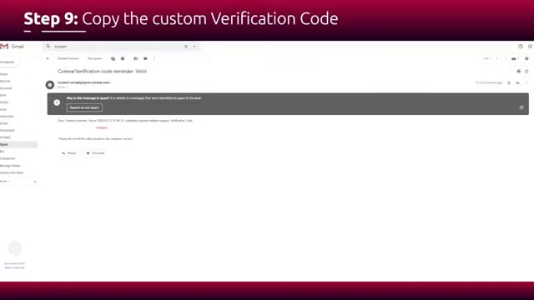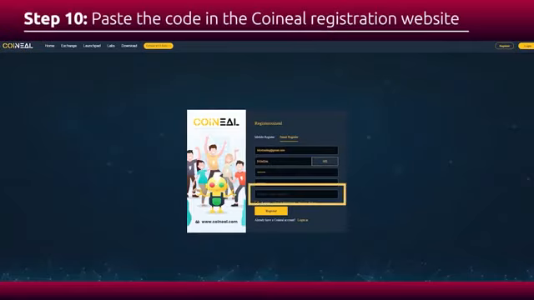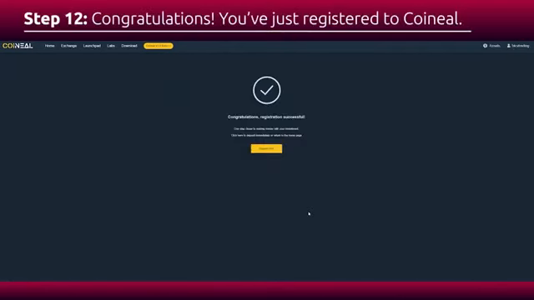Copy the custom registration code and paste the code on the registration page. Click Register. Congratulations, you just registered to Coineal.